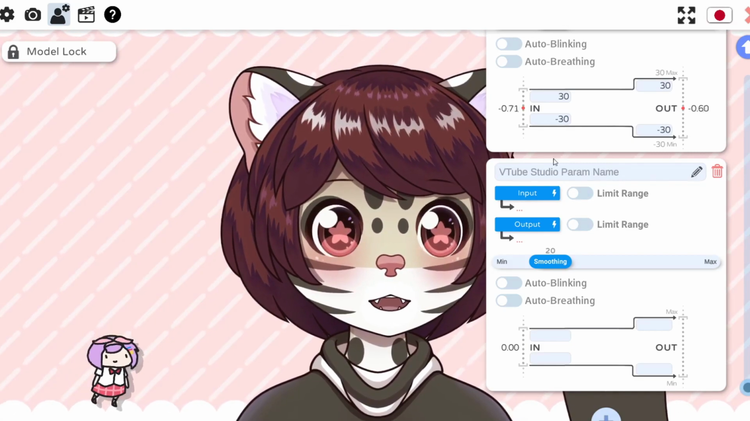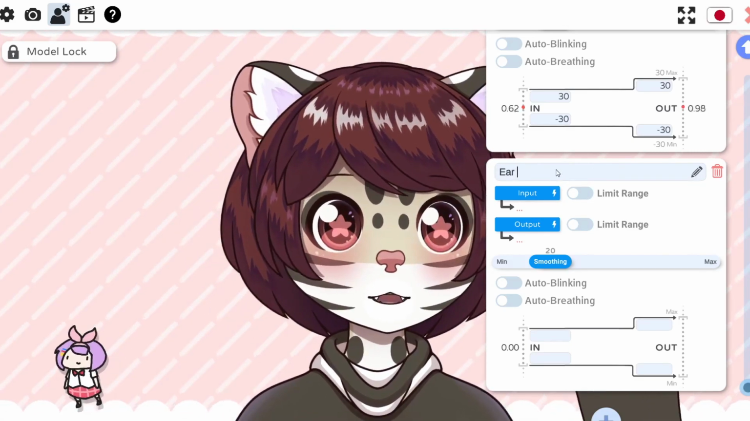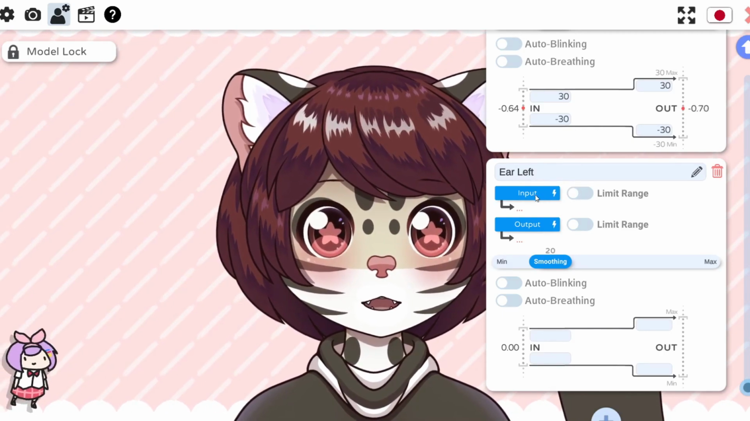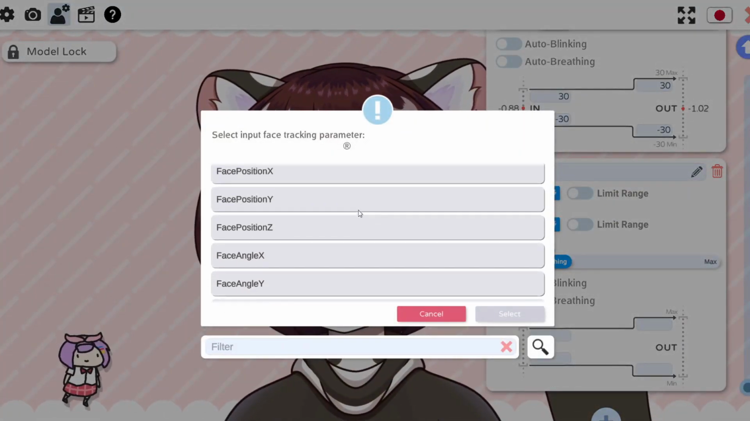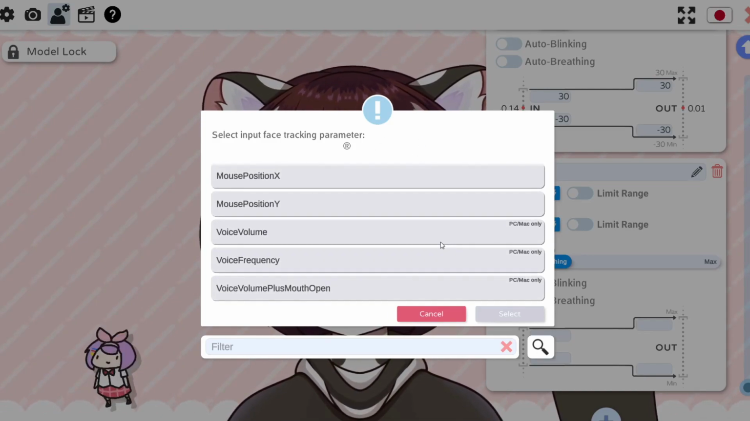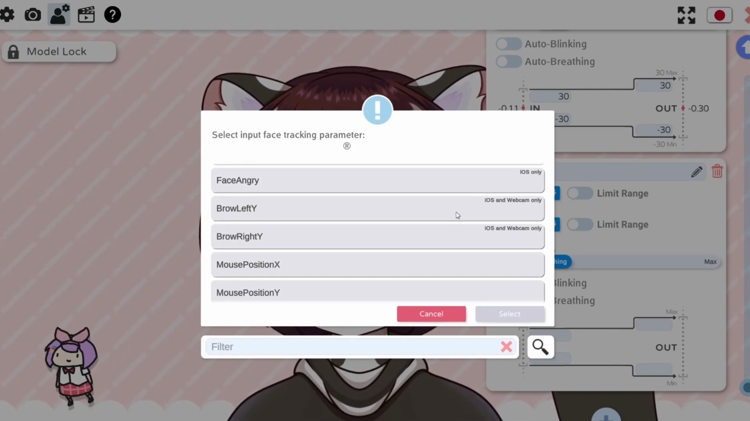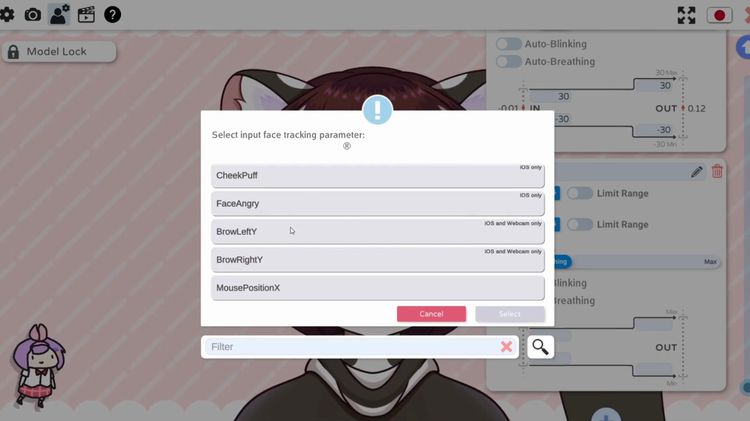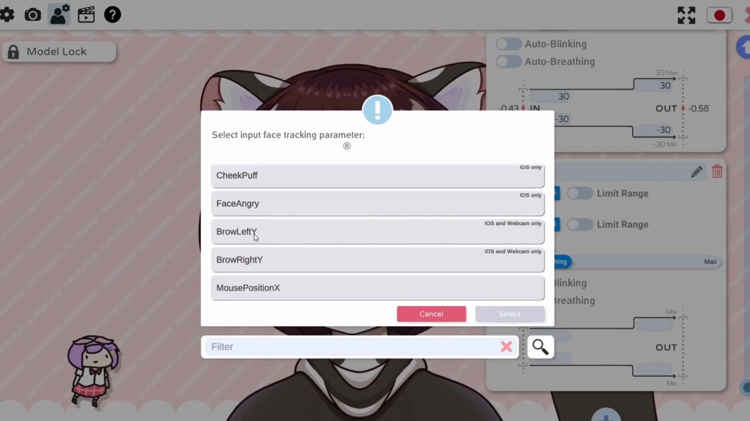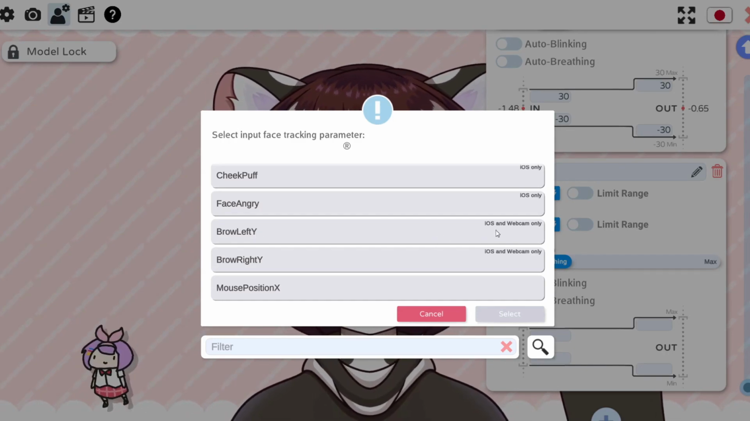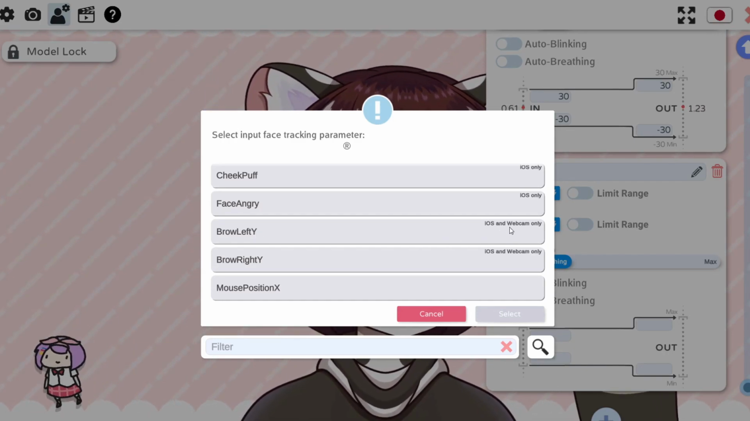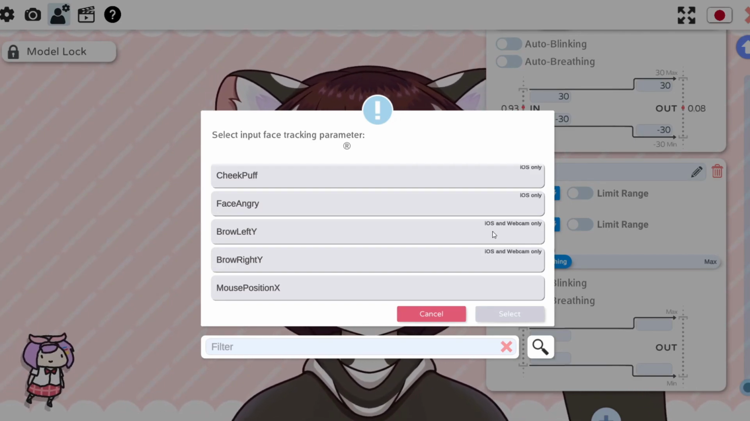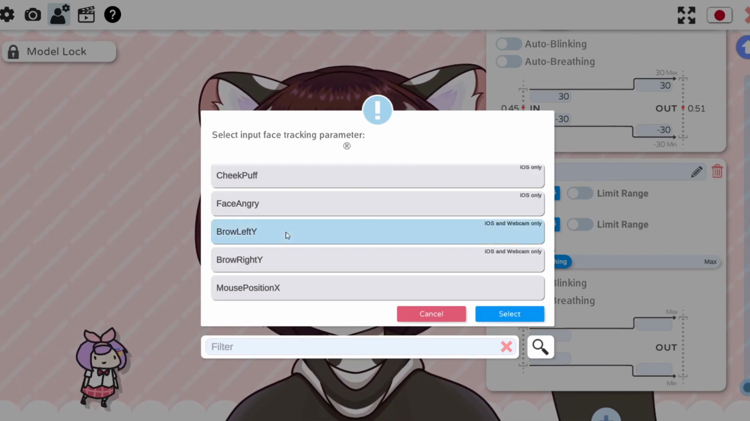So what we're going to want to do is name this ear left, and then for our input we're going to want to scroll all the way down and then we'll see here brow left Y. Note this only works on iOS and webcam, so if you're using an Android device this won't work unfortunately on VTube. So select that.